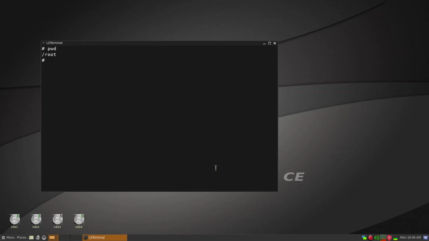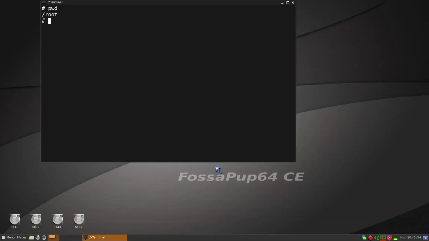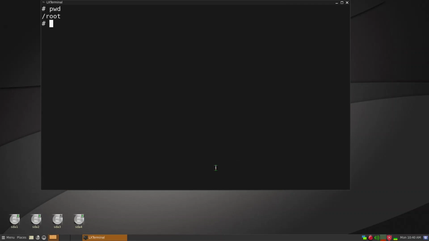So right now, present working directory, and we can just go ahead and reset first. So present working directory, and then we'll see if it enlarges. So yes, it does, and it gets smaller, so this should be fine. Okay.